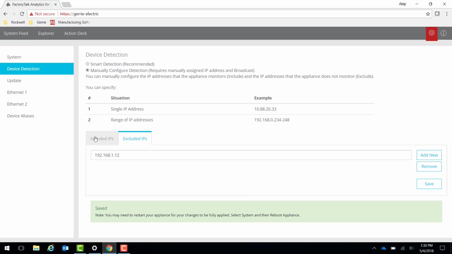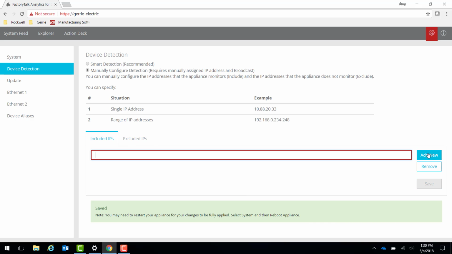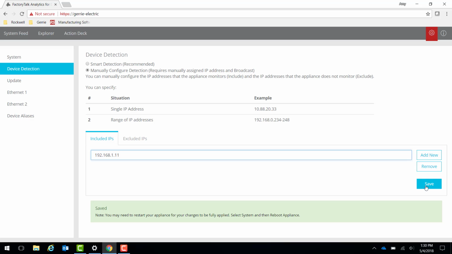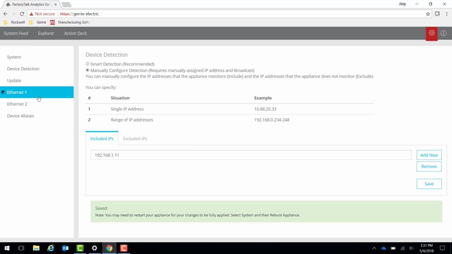If there was a single or a range of IP addresses that absolutely had to be included in Shelby's configuration, you would do that here. So I'm going to make sure we include 192.168.1.11. Because FactoryTalk Analytics for Devices comes in the VersaView housing, it has 2 network interface cards on board.